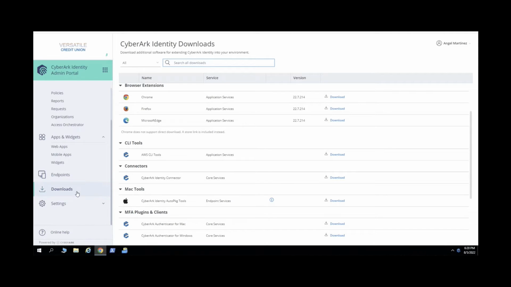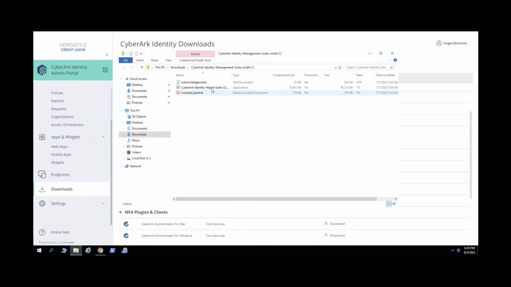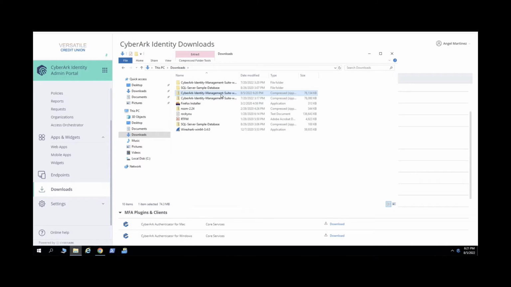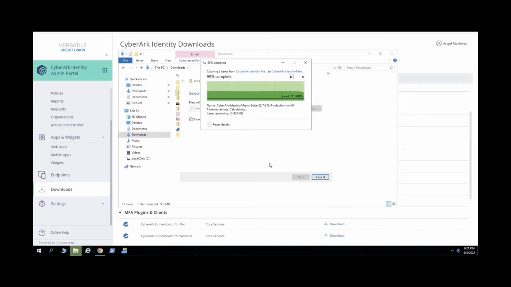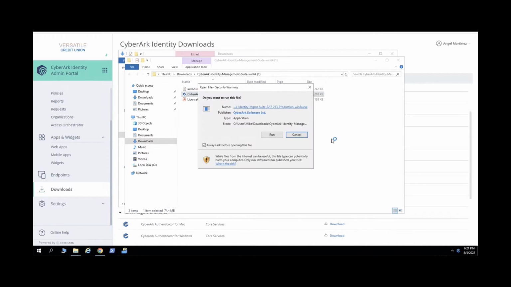To begin, log into the CyberArk Identity Admin Portal and download the CyberArk Identity Connector Installer to a server on the same network as your CyberArk Vault. Extract the downloaded zip file. Launch the installation wizard.